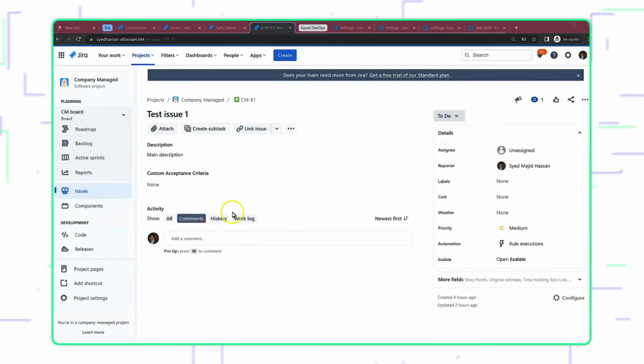Now it's time to take a look at a simple use case that is achieved by using Exalate scripting. In this specific use case, we want to stop the synchronization of attachments from the Jira side to the Azure DevOps side. To start, I've got my environment set up using the group browser tabs.